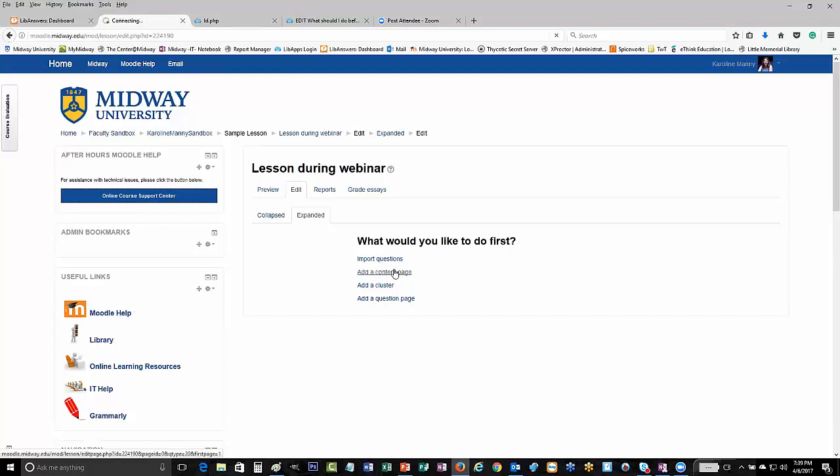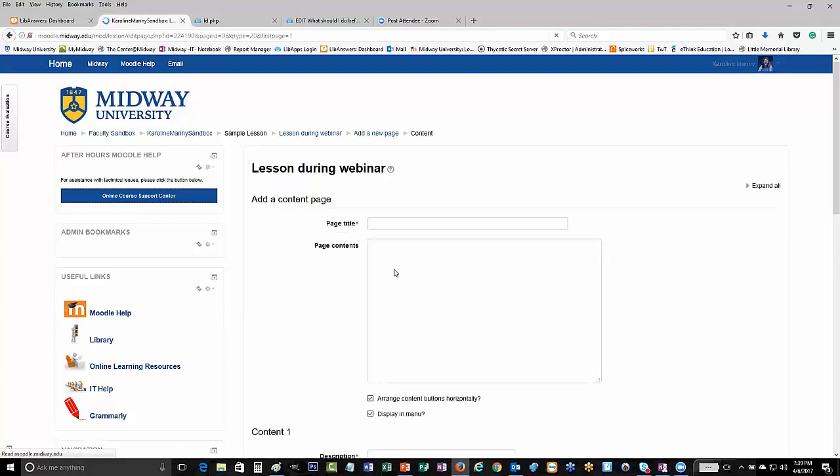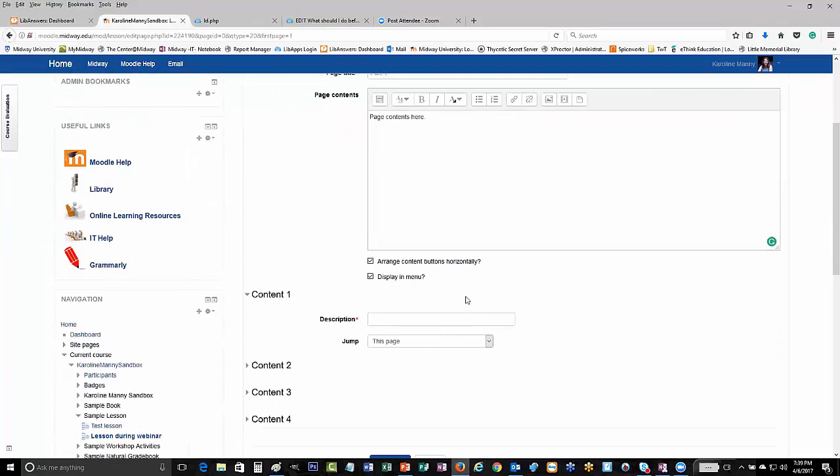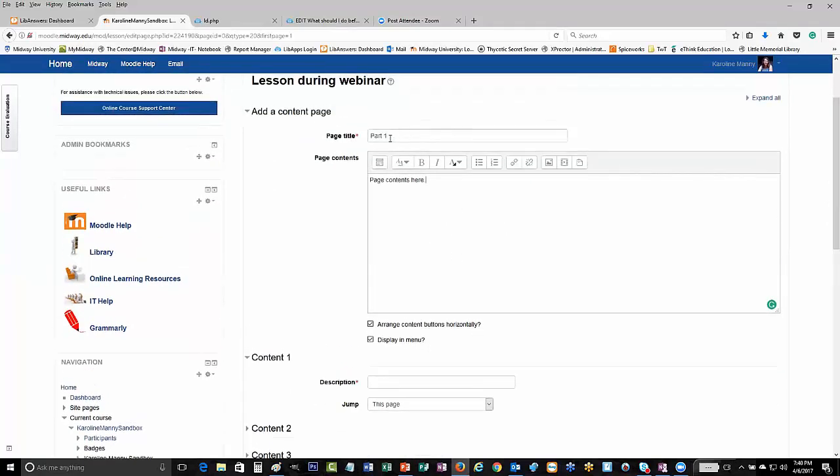To add one, I just click on Add a Content Page. I put in a title, and I put my page contents here. Whatever I put here will show up in that little lesson table of contents. Whatever I put here will show up as the content page, or like in the book, the chapter of the book.